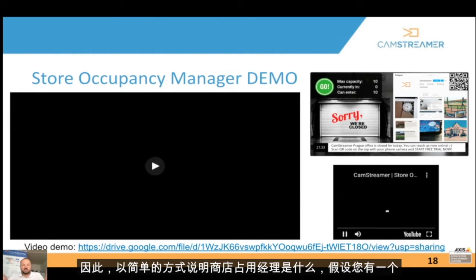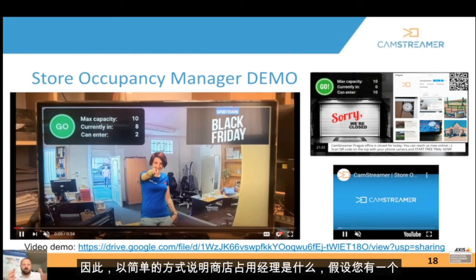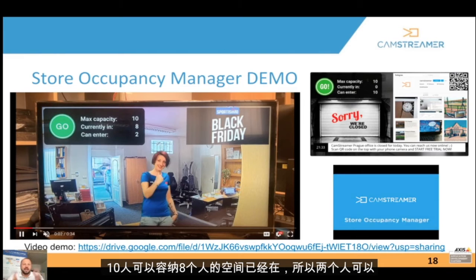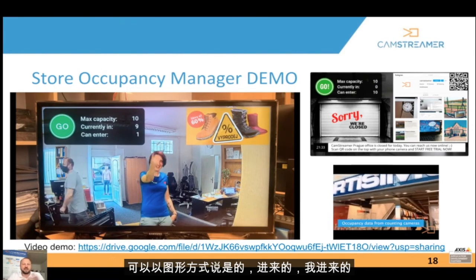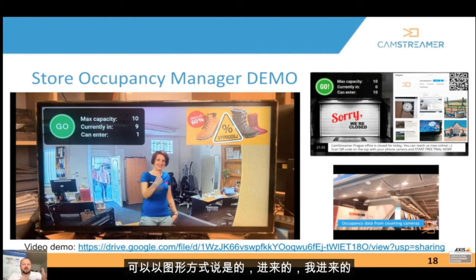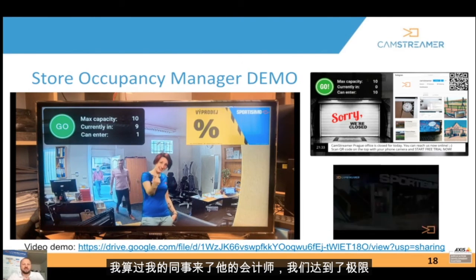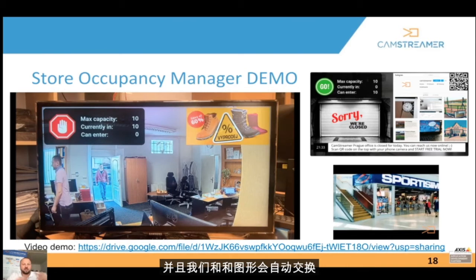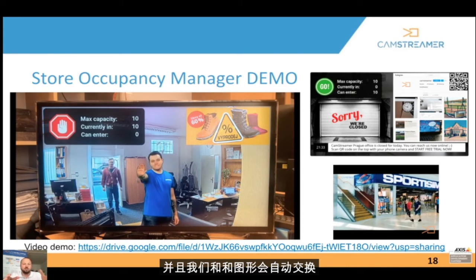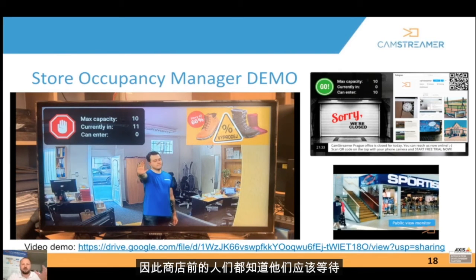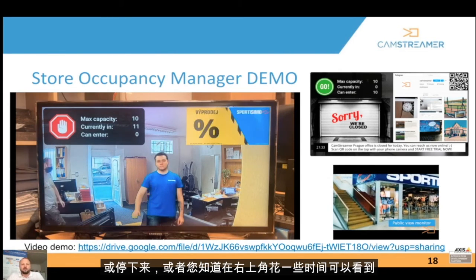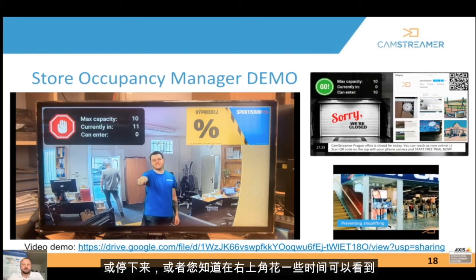So what is Store Occupancy Manager? In a simple way, imagine that you have a space where 10 people can fit in, 8 are already in, so 2 people can come in. Graphics says, yeah, come in, go. I came in, I'm counted, my colleague came in, he's counted, we reach the limit, and the graphics is swapped automatically. So people in front of the store are aware that they should wait or stop or take some time.